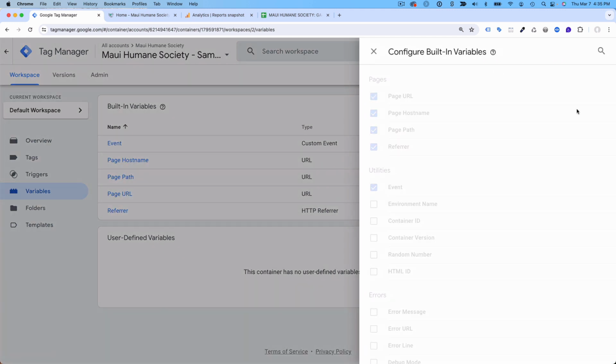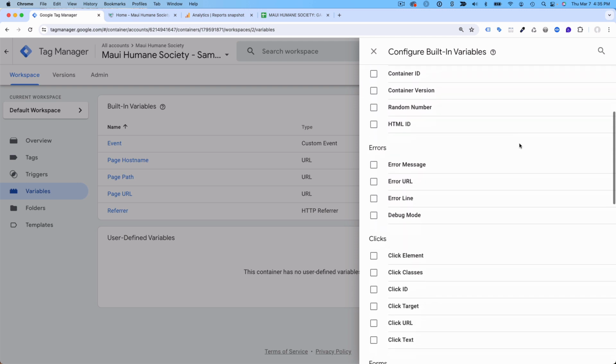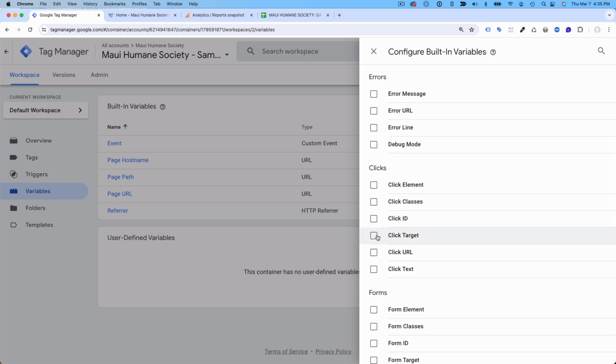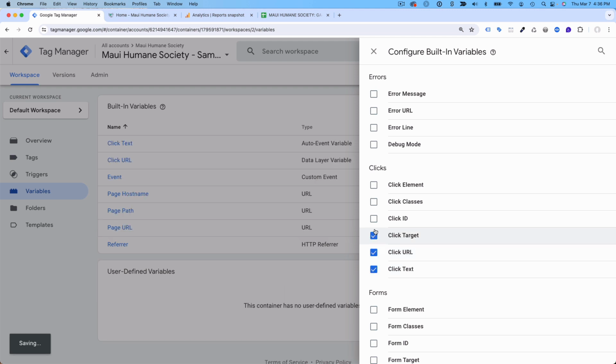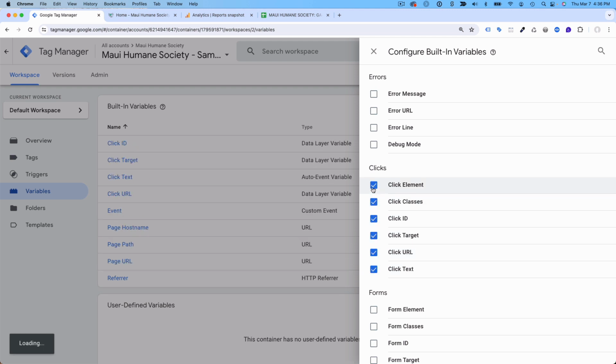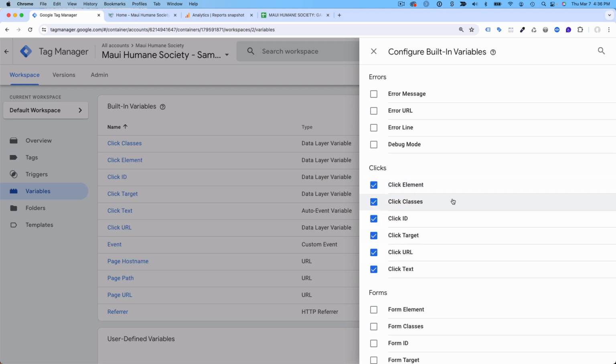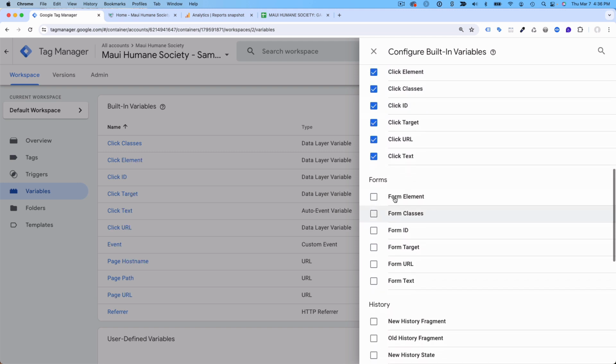If we want to track things like click behavior, we might want to know the click URL or the text that someone selects or target or ID. I'm just going to turn all these on. And I would if I were you too. Turn all these on. Now, if we're also going to track form behavior, I might want to know what that form ID is, or maybe the form URL. I'll turn some of that on as well.